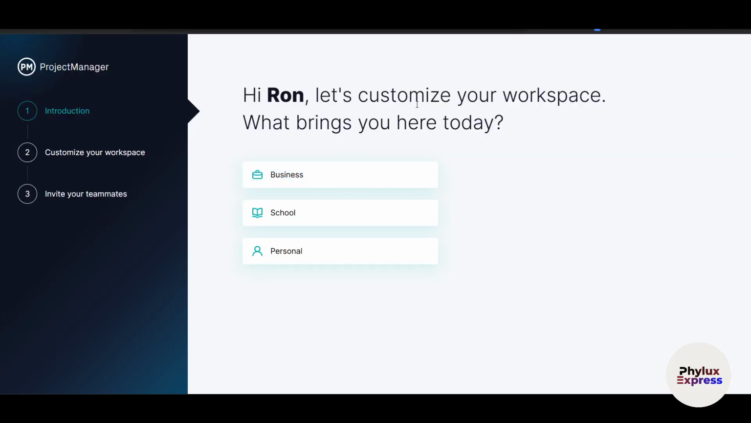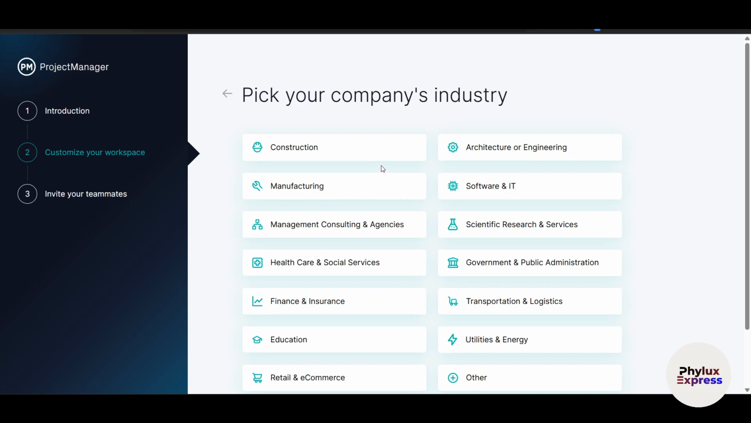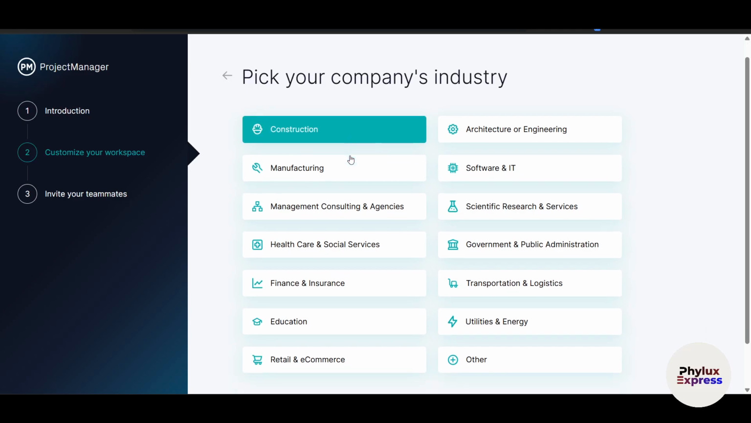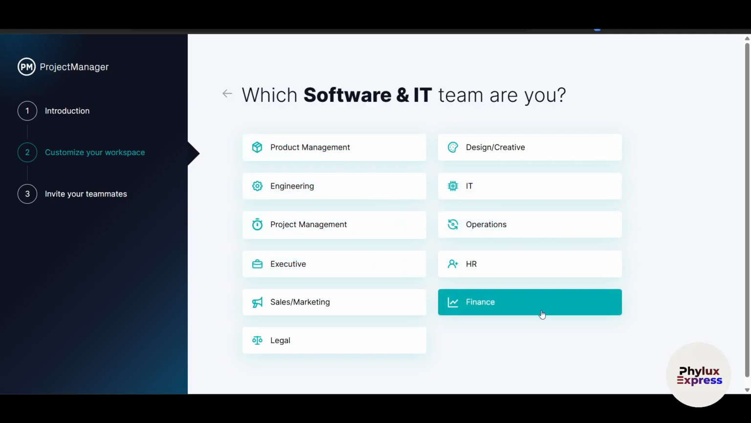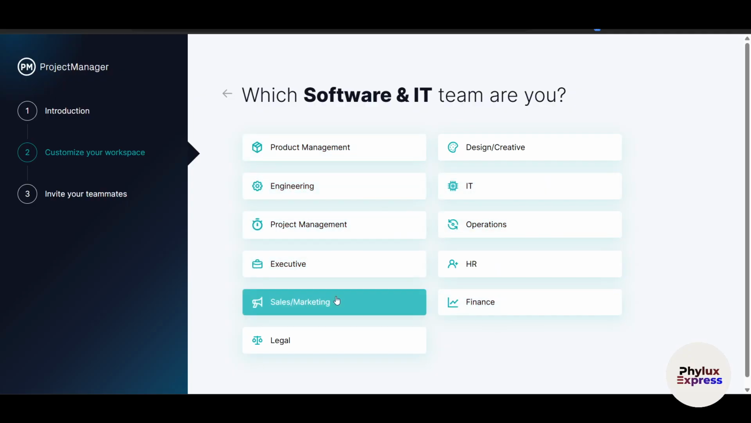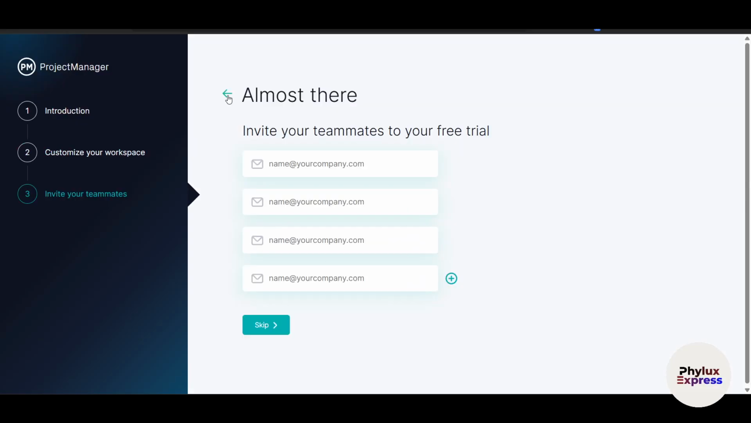Now here it will ask you to customize your workspace: what brings you here today, whether it's business, school, or personal. You can choose any one of these options. Pick your company industry. Let's say it's software and IT. Here it will go more specific about what it is regarding. So we can go to sales and marketing, right? Design and creative. If you choose a wrong option, you can just go back to design here.